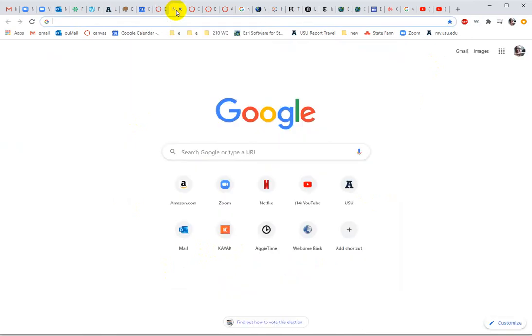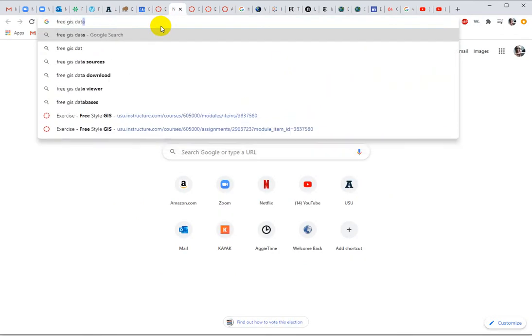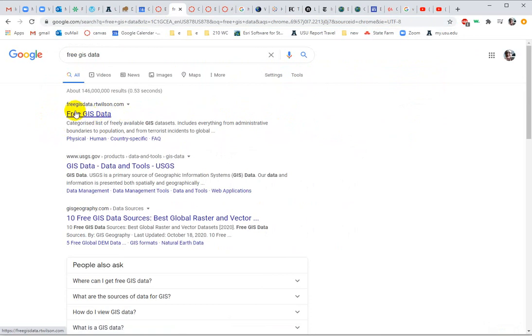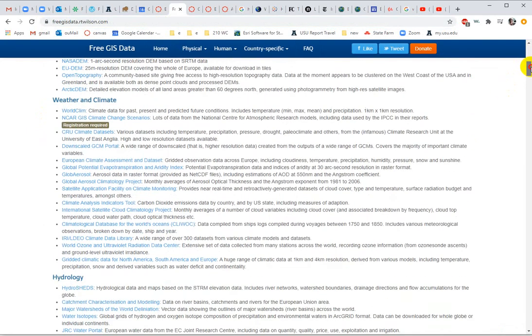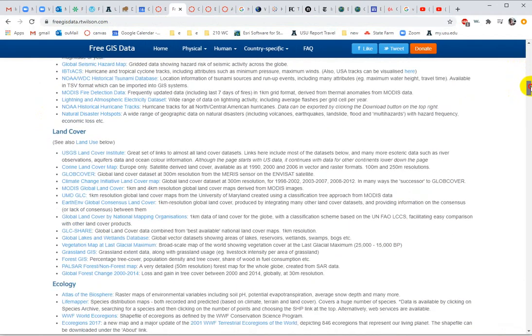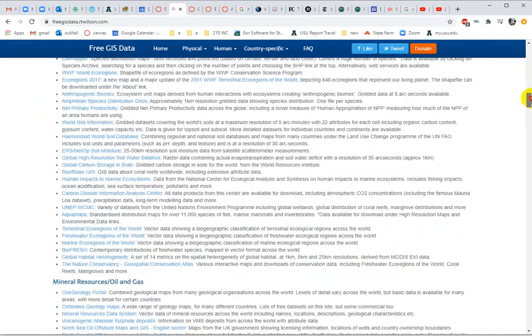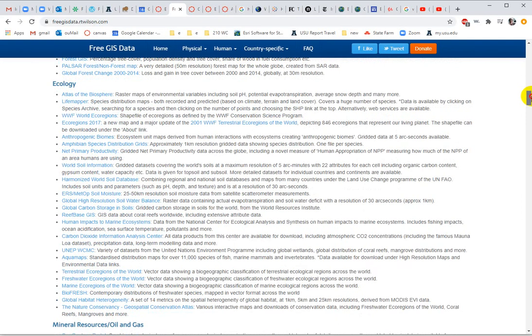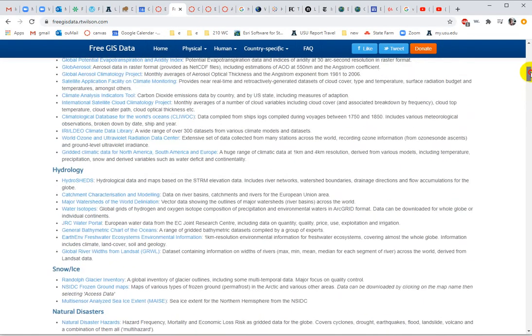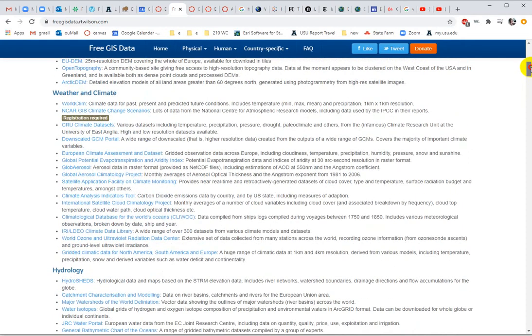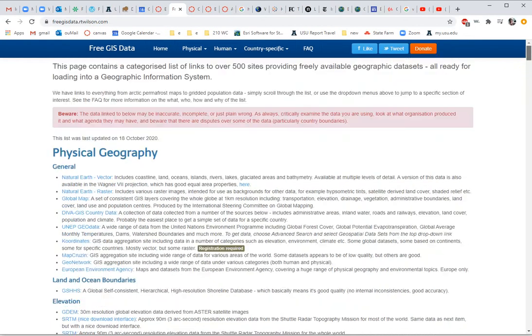Let's talk about how you get some data. This is what I do: Free GIS data. And there are lots of options. This is kind of a new and good resource that has a really well organized list of data organized by topic. But just remember, we want you to focus on points, lines, and polygons. No raster data, so avoid elevation. The climate data is sometimes in a gridded raster format, so you're going to have to be a little bit careful, but this is a really well organized place to start.